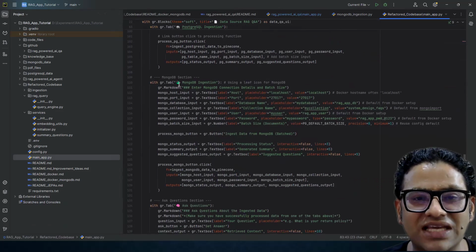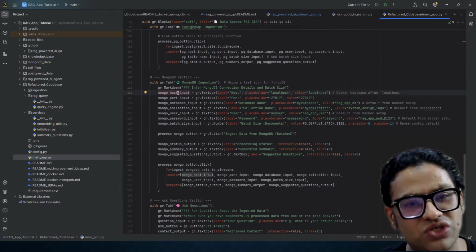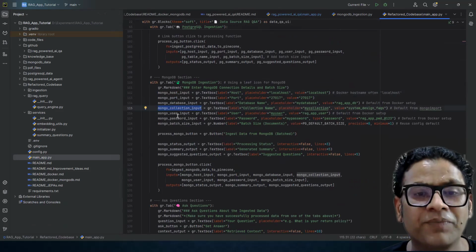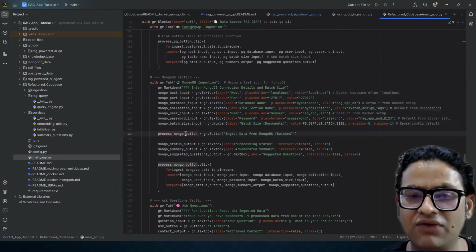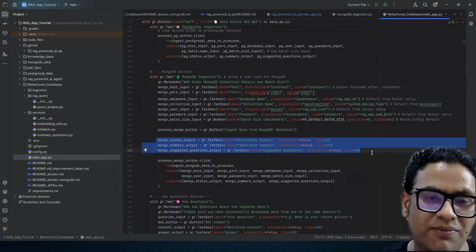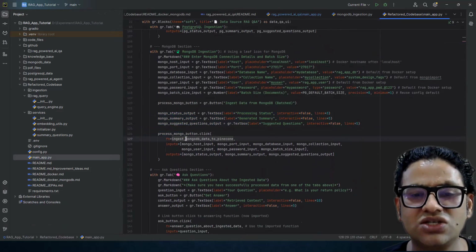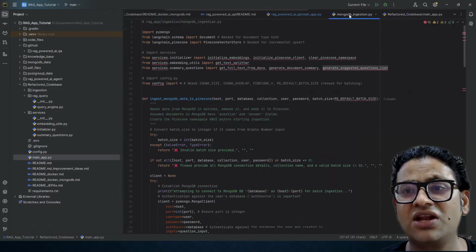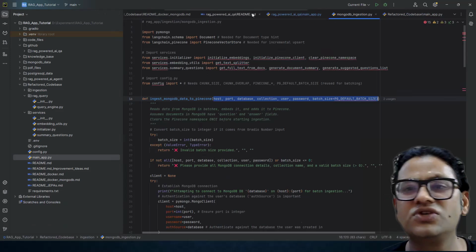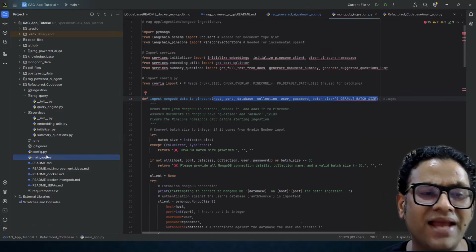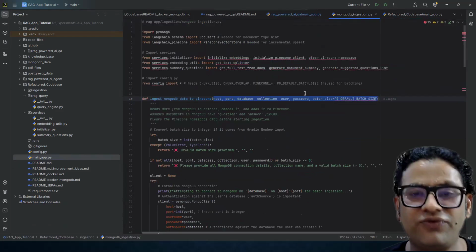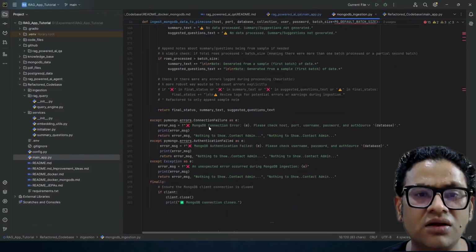The only difference here is the number of fields which we need. We need host, port, database, and collection name instead of table. Then we need a batch size. And again, we have this MongoDB button and the same 3 fields: status, summary, and the best 5 questions. Then on click, we call the same function which we have in the MongoDB ingestion, which requires these parameters which we are feeding through the main app. And this is going to return 3 fields.